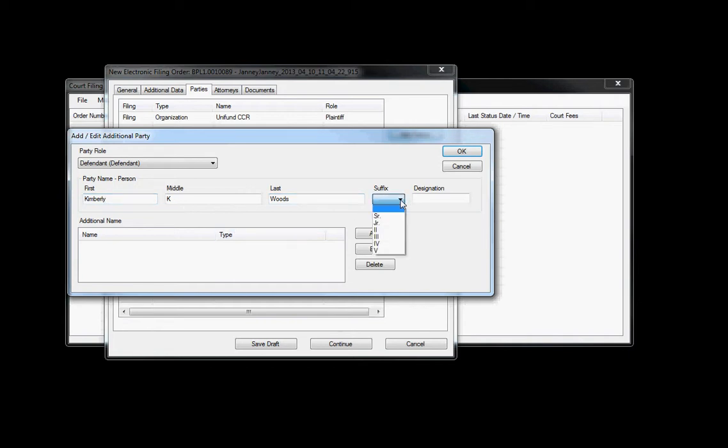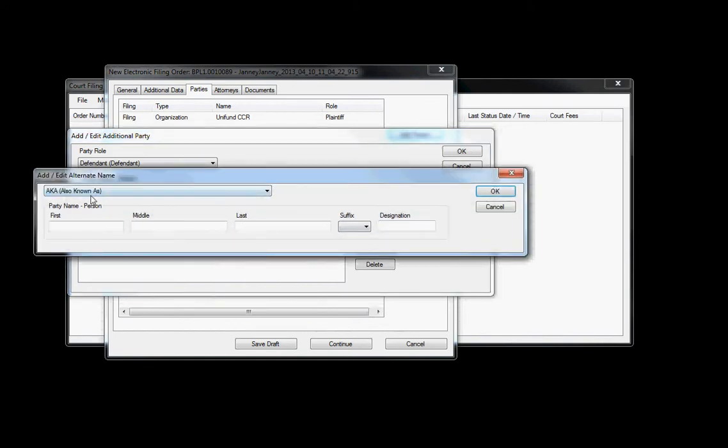If she was a junior or a second or third, we could change that information here, or if there was a designation under name, MD or something like that, we could put that here. If Kimberly went under an additional name, we could add that here, so she could be also known as Kim K. Woods, and again suffix or designations would go there.